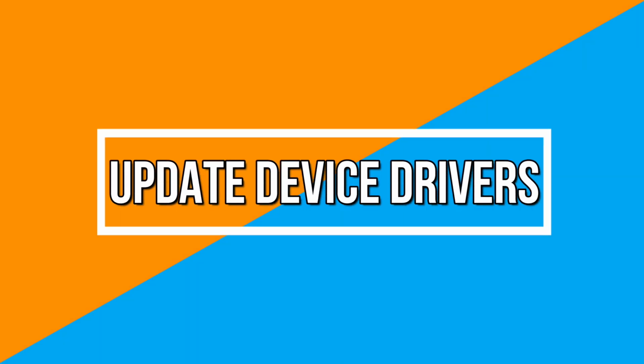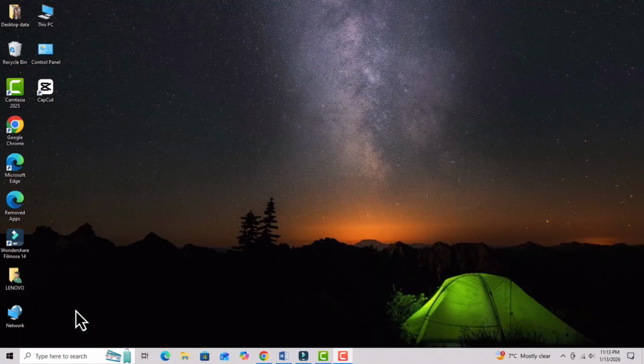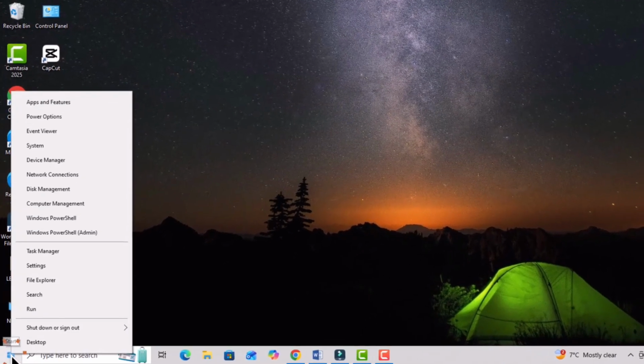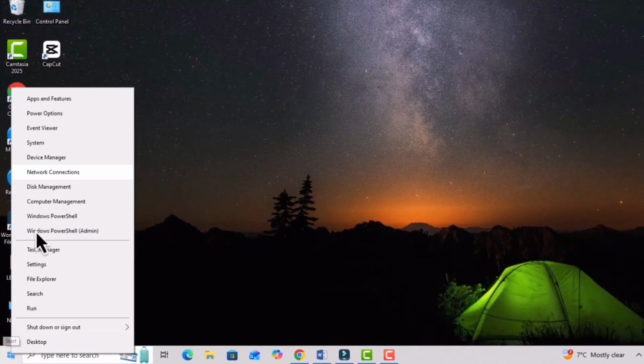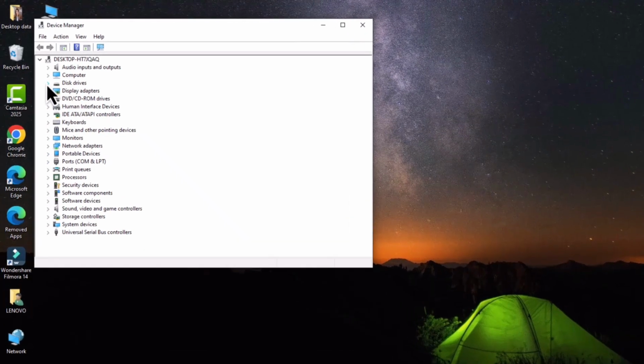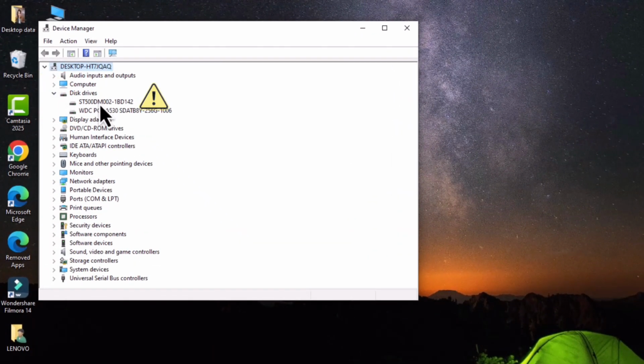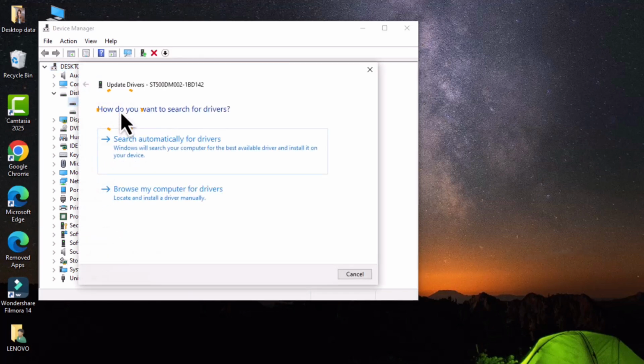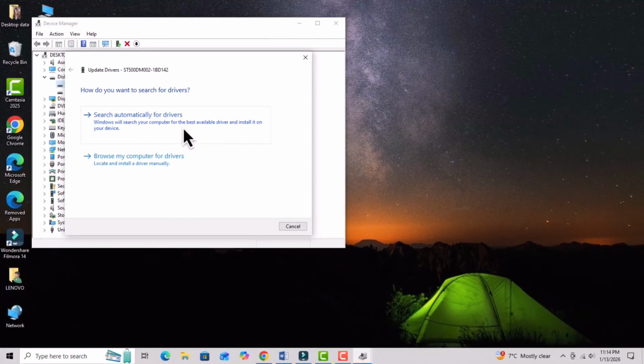Step 3. Update device drivers. Next, let's check your drivers. Right-click the Start button, select Device Manager. Look carefully for any device with a yellow warning icon. This means the driver is outdated or faulty. Right-click on that device and choose Update Driver, then follow the on-screen instructions. Outdated drivers are one of the most common causes of blue screen errors.